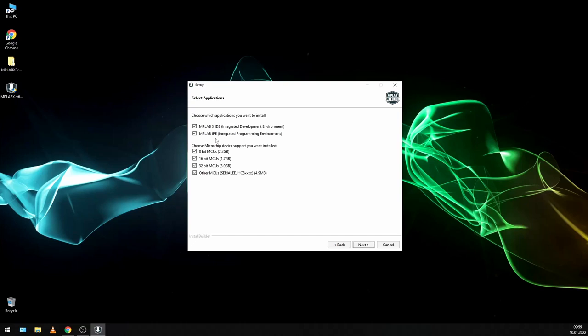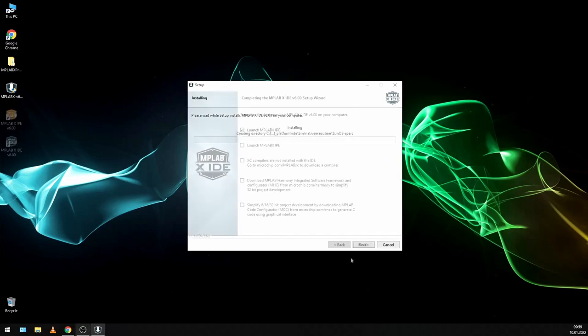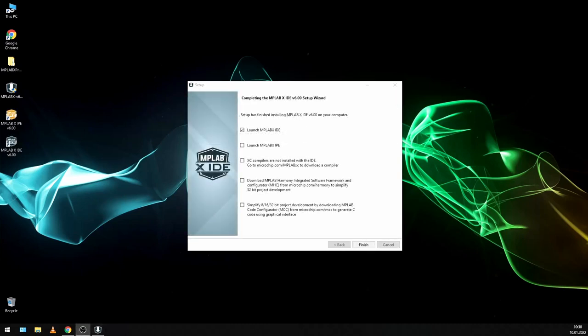I also suggest downloading all of the PIC microcontroller supports, since you might migrate to 16 or 32-bit microcontrollers in the future, and downloading them now might save you extra work later, but it is up to you. I'll only be covering the 8-bit microcontrollers since they are easy to learn for beginners. Click Next and your installation should start. After your installation is completed, you will be shown this screen. You can launch MPLAB IDE or IPE now, but I suggest you don't for now as there's still one more step to be able to use the IDE properly.